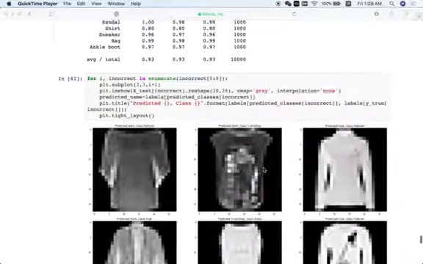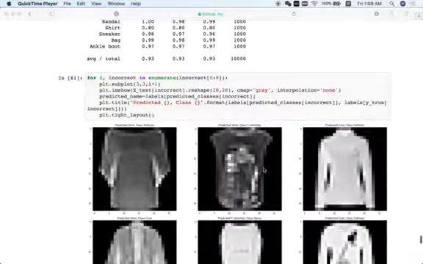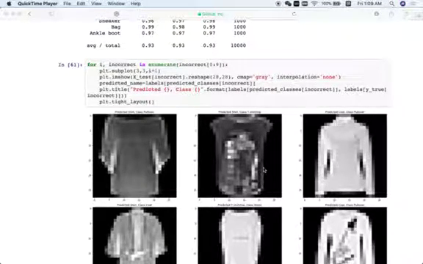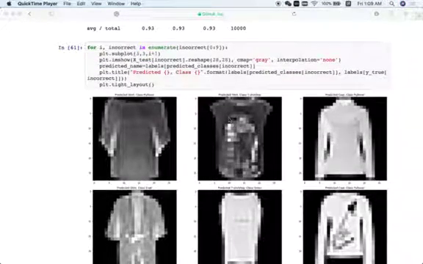I also plotted some of the images that are misclassified. Obviously the confusion is between shirts, pullovers, and tops, and recall the t-SNE visualization result. It is quite reasonable because these clothes do look similar to each other.